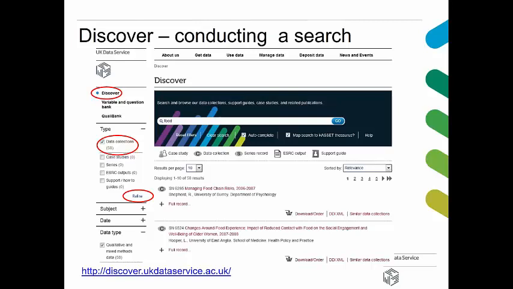I've just picked a general search term of food, and as you can see, there's at least 58 collections which somehow have food written either as a keyword somewhere in the catalog record. This could be the abstract, title, keywords, or subjects, anywhere food might show up on the catalog record. So you can see a couple examples here: managing food chain risks, changes around food experience, impact of reduced contact with food on the social engagement and well-being of older women. So that's how you could search.